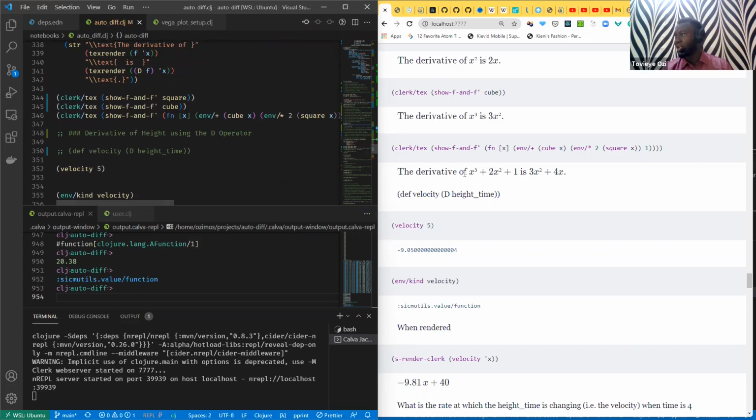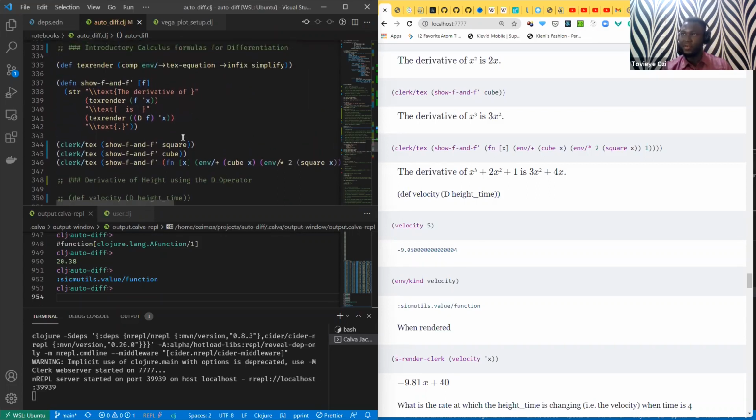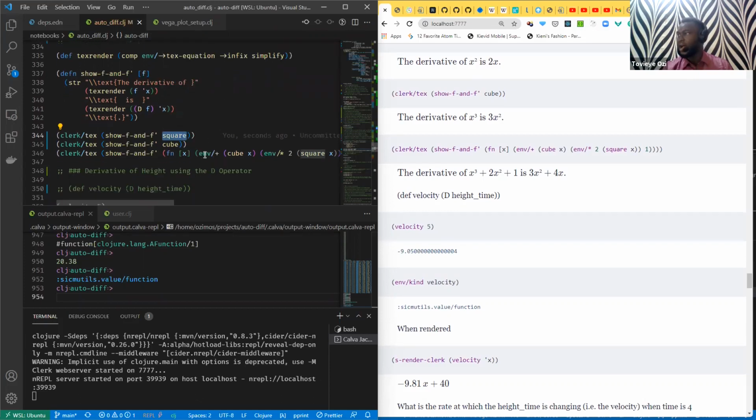So all of this that I just showed you, I'm using this function to do it. I just call the D operator on the function. All of this that is being rendered in my browser is basically the D operator operating on the function. So I call the D operator on the square function, which is what renders as x squared. And I called it on the cube function. Both the square function and the cube function are from Sicmutils.